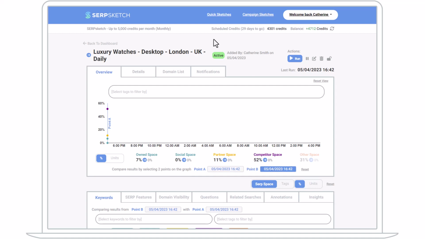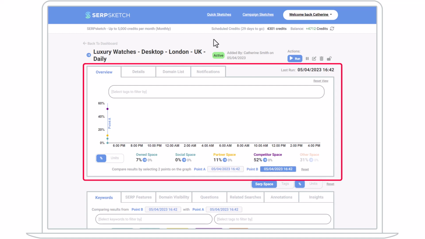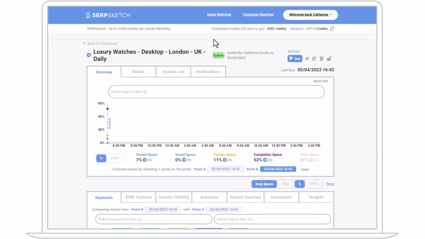Here's a campaign for luxury watches. At the top of the tool, we can see an overview area. Here's where you'll see your share of space on page 1 plotted on a graph over time. Every time a sketch runs, be it daily, weekly or monthly, you'll see new plots across the graph. But since it's the first time we've run it, we can see these small points on the left.